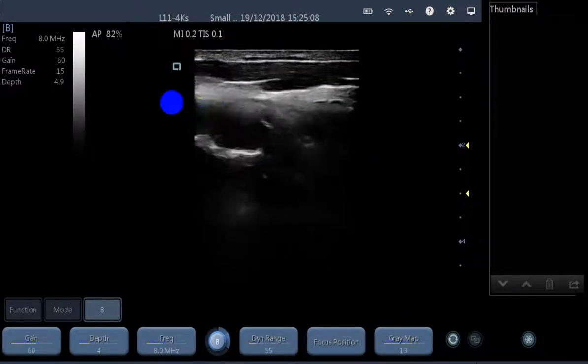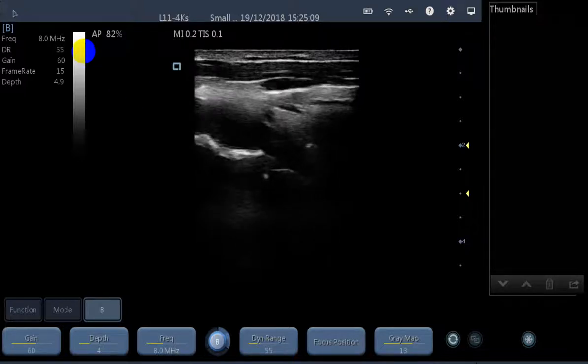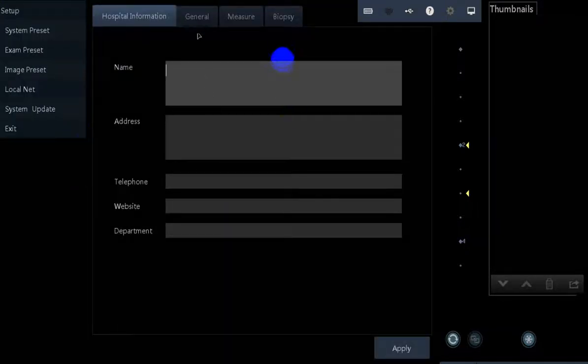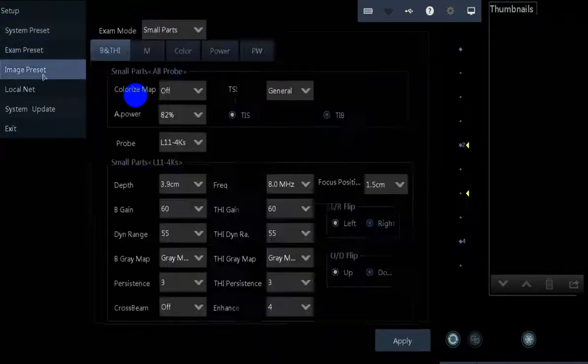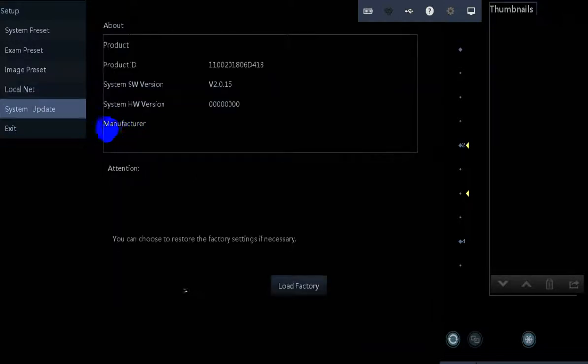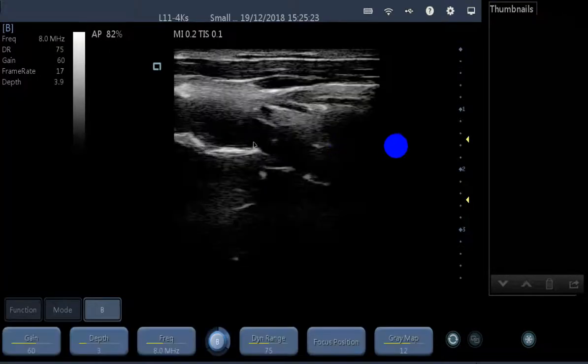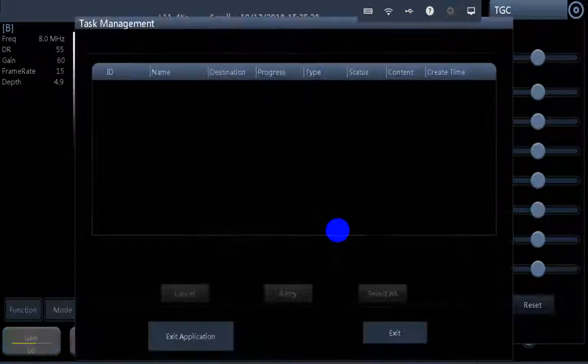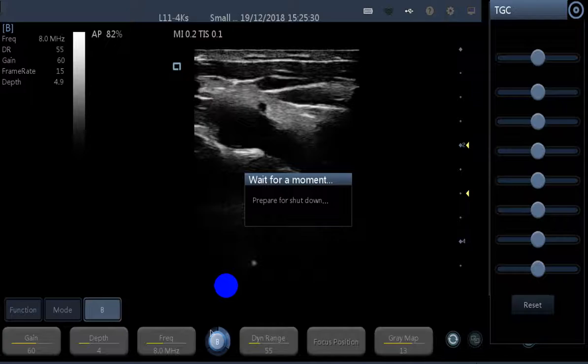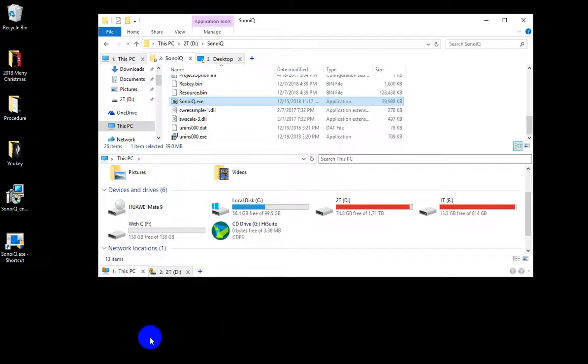Some other system setup you can check here, and you can set the parameters like this. Now, after you finish the exam, you just exit application. It's a quick guidance for you. You can check the other parameters inside the software.